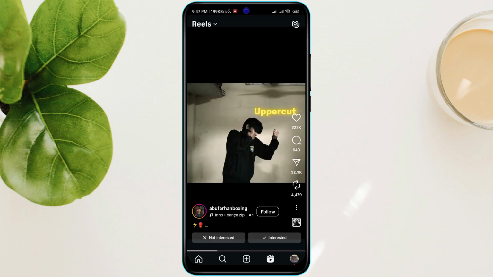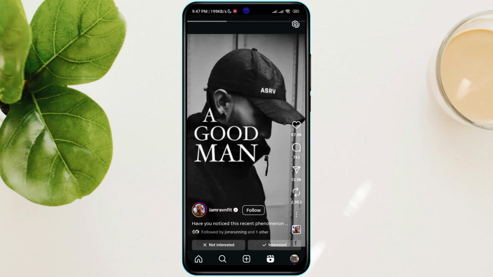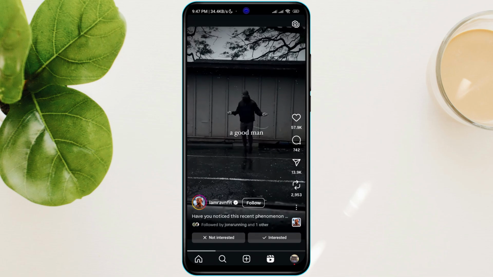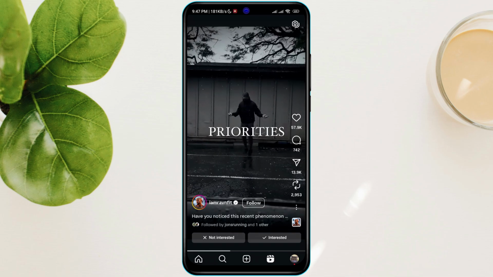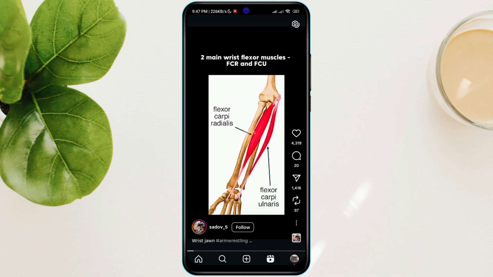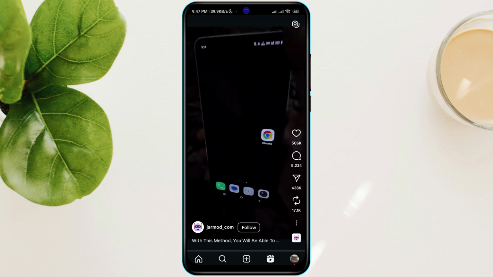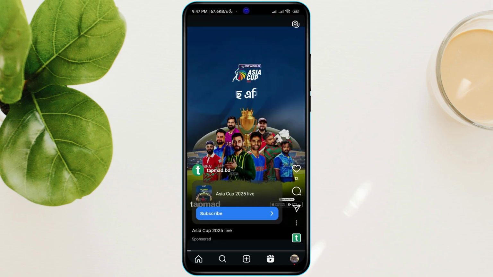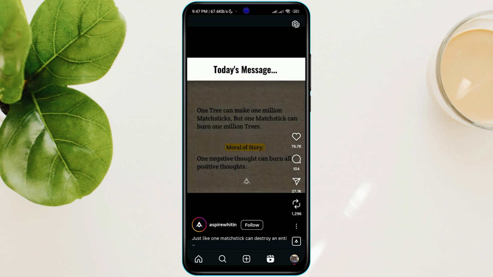How to fix Instagram not working issue. Step 1. First, check your internet connection. Open a web page to see if it loads, or you can open YouTube app to check it. If it doesn't, switch between Wi-Fi and mobile data or quickly toggle airplane mode on and off.